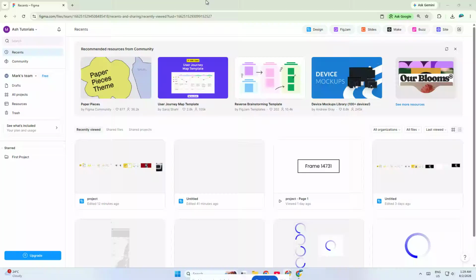Today I'm going to show you how to change a team name on Figma quickly and easily so you can keep your workspace organized and up to date. This is a simple but useful trick, especially if your team has rebranded, changed project names, or you just want your Figma account to look cleaner and more professional.